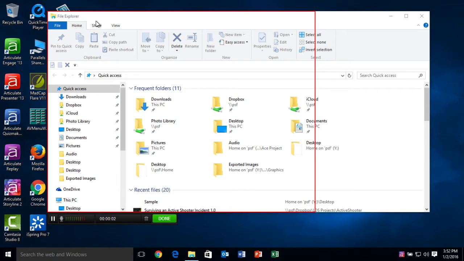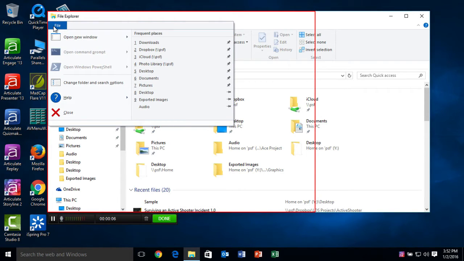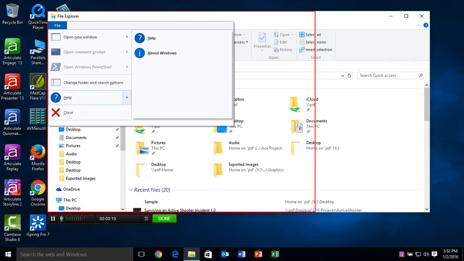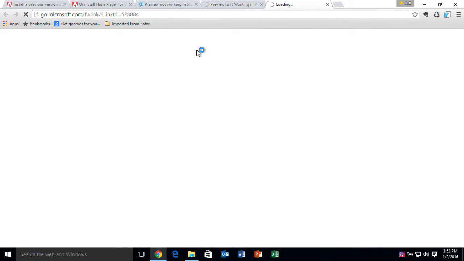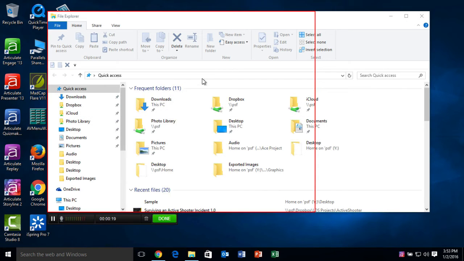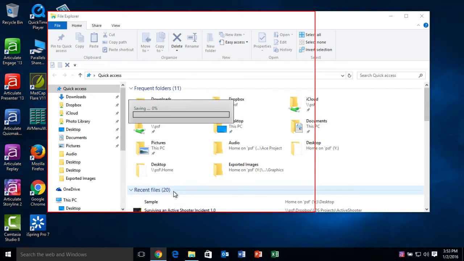Now anything that's happening and anything that I'm saying within this red area is going to be recorded. So I can click on File, come down to Help, and then go over to the Help section, and that will pull up a new window, and that will be the help section there. So let me come back here and just click on Done. Once I click Done, it will take a little bit, but it will process that information that just happened, and it will save it over to Storyline.